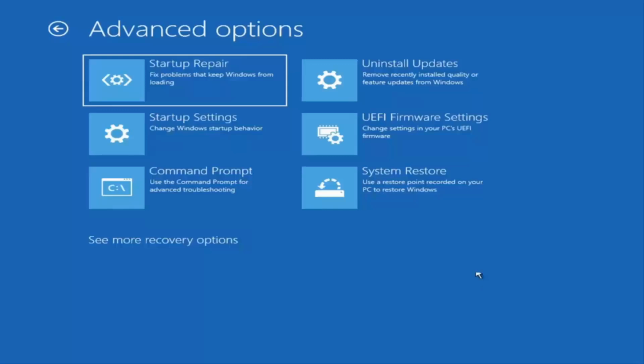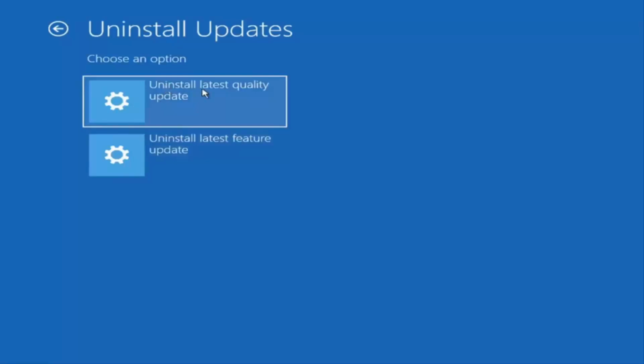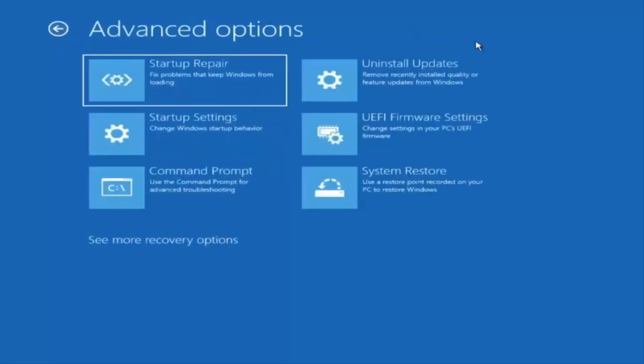Something else we can try here would be to uninstall updates, remove recently installed quality or feature updates from Windows. If you select that, you can uninstall the latest quality updates, which generally is the more day-to-day updates. Feature updates are the less regularly released ones, like the big ones. I would equate it to service packs in Windows 7 and Windows Vista and Windows XP. So larger updates that occur once or twice a year at most. And the quality updates are more just a regular update. It'll take longer if you're going to uninstall the latest feature update versus quality update, and maybe you don't need to go back that far. So just giving you guys a couple of pointers with that.